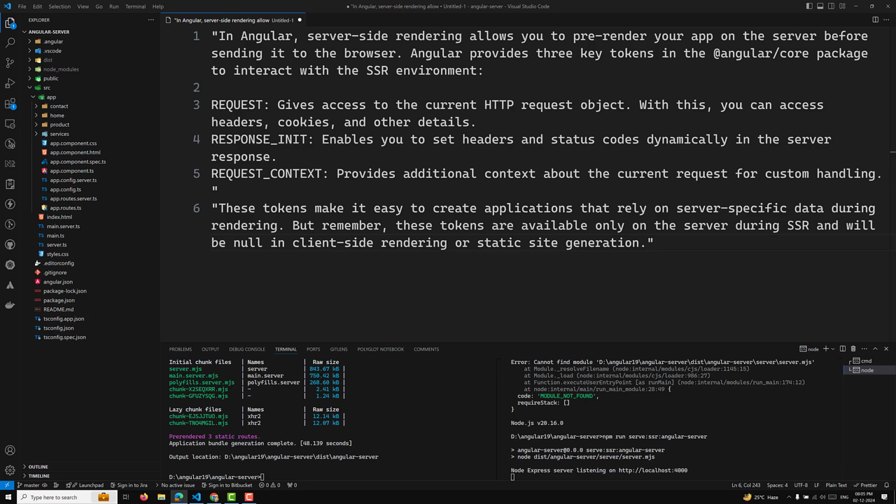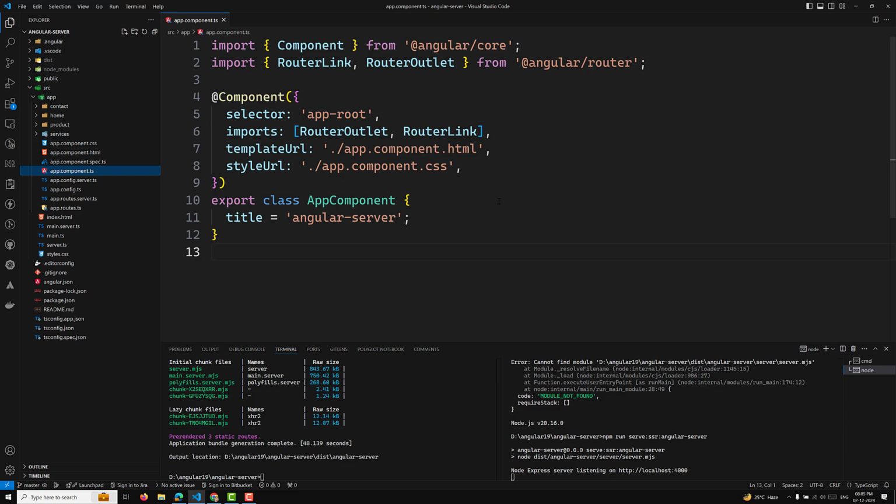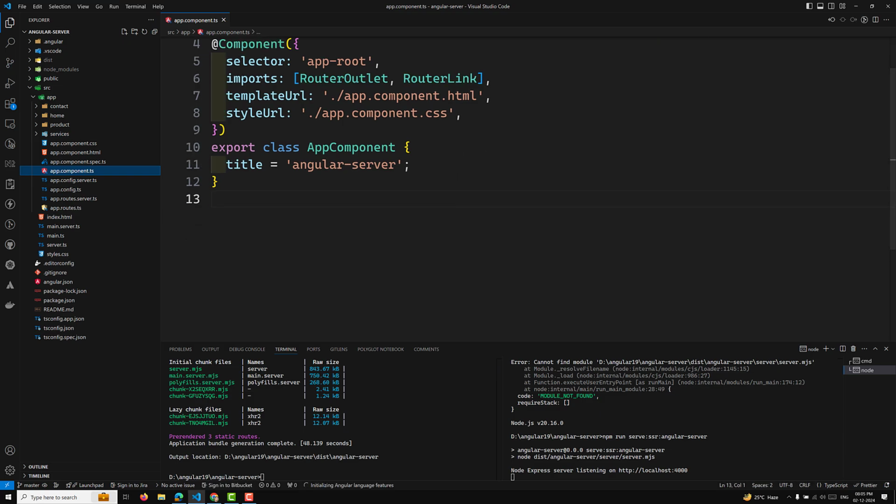So let's try to do a simple example. I will show you a simple example, and explain how these requests will be and all those things. Let's go to the app.component.ts file. So this is our app.component.ts file, right?